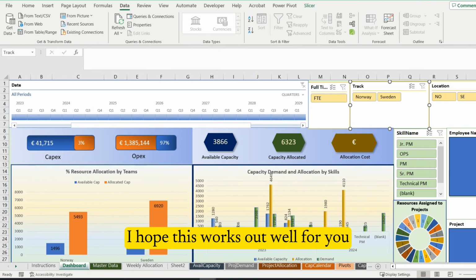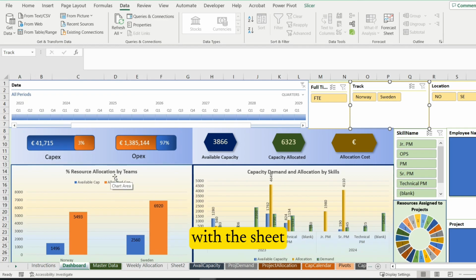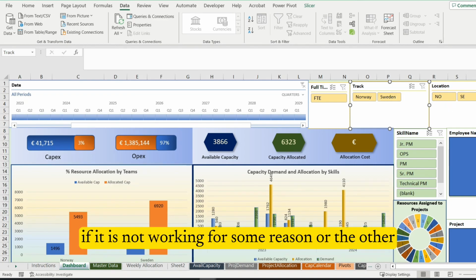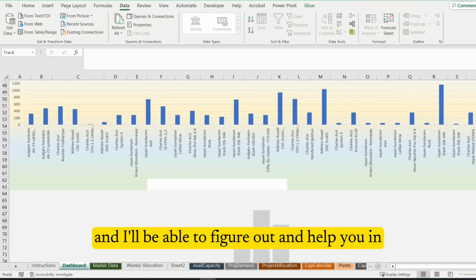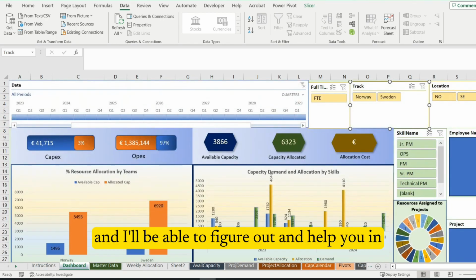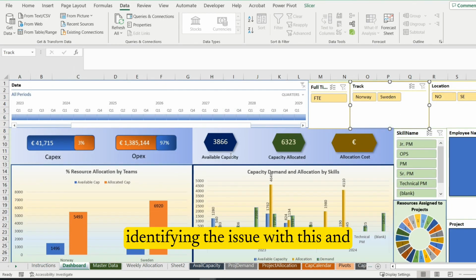I hope this works out well for you. And just in case you find any issues or any problem with this sheet, if it is not working for some reason or the other, reach out to me and I'll be able to figure it out and help you in identifying the issue and addressing those issues.